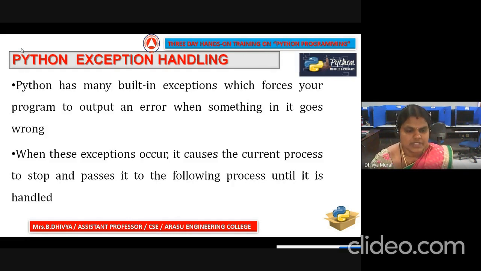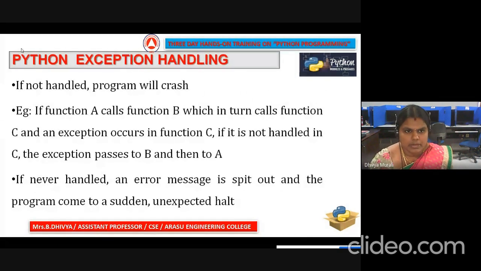That is, the execution of the current running program gets stopped and it moves on to the next process, in which way the user is going to handle it. It just stops the execution of the program. So if the error is not handled, the program will crash. That is, if it doesn't get the output.